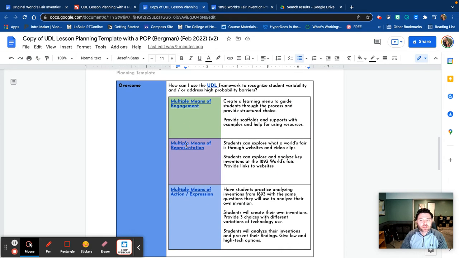So when I started looking for that, I did come up with some different ways to support student learning through multiple means of engagement, through action and expression, and through representation. But you don't necessarily have to do this. You could focus on just one thing. So we thought about what would be engaging: creating some type of learning menu for students to go through this process and to provide some scaffolds and supports to help with this resource.